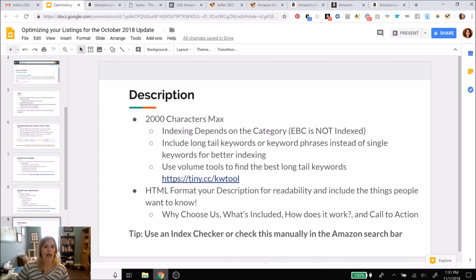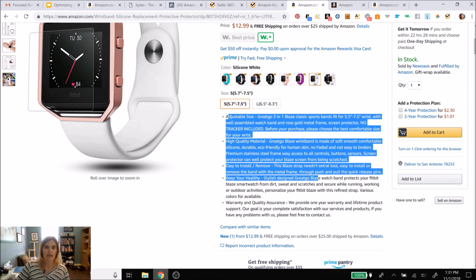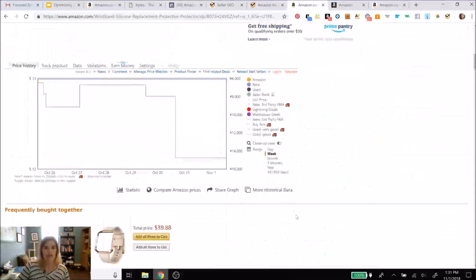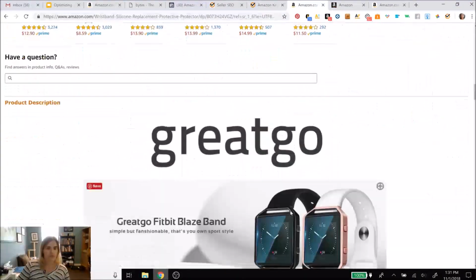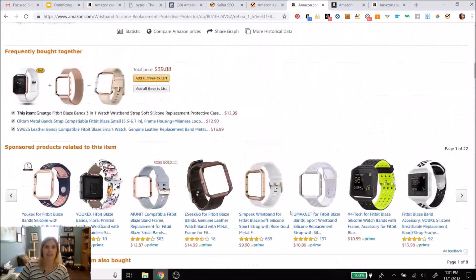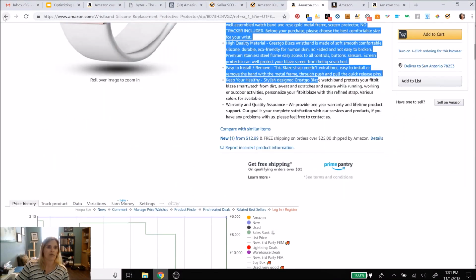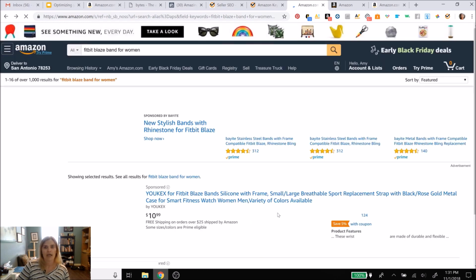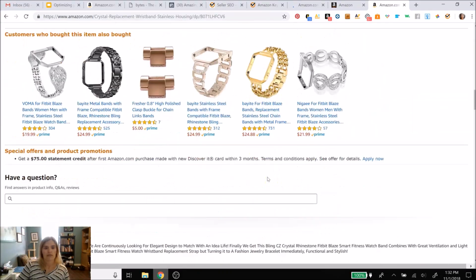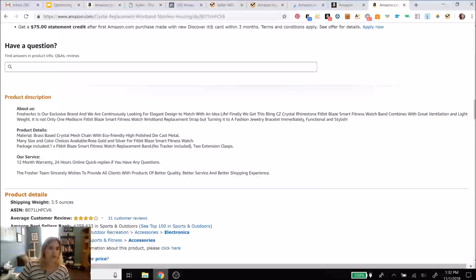So how do you check a listing for indexing in the Amazon search bar? I'm going to show you. All right, let's go. Okay, so we're on this Fitbit Blaze bands. Let's go down to the description. And this is an enhanced brand content listing. So we don't want that, because remember, enhanced brand content does not index. So we need to find, we had a taco holder, right? Let's see. All right, yeah, this one's good.